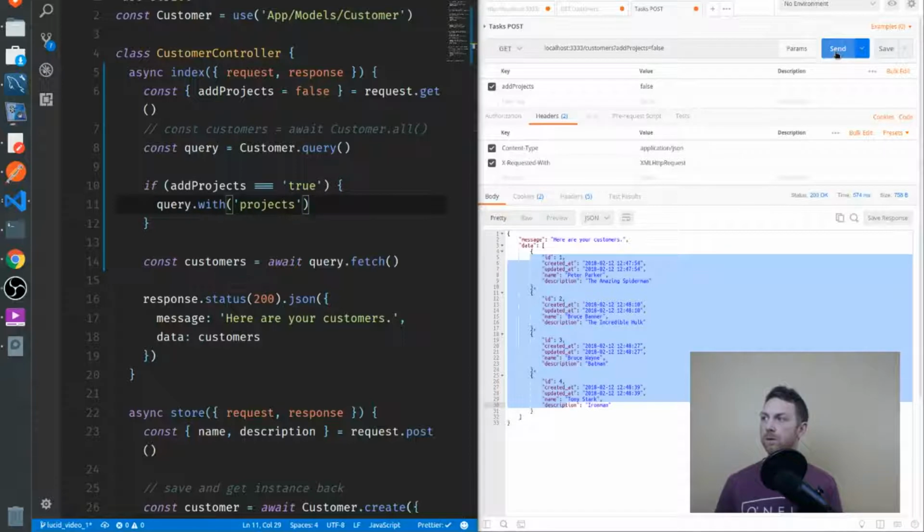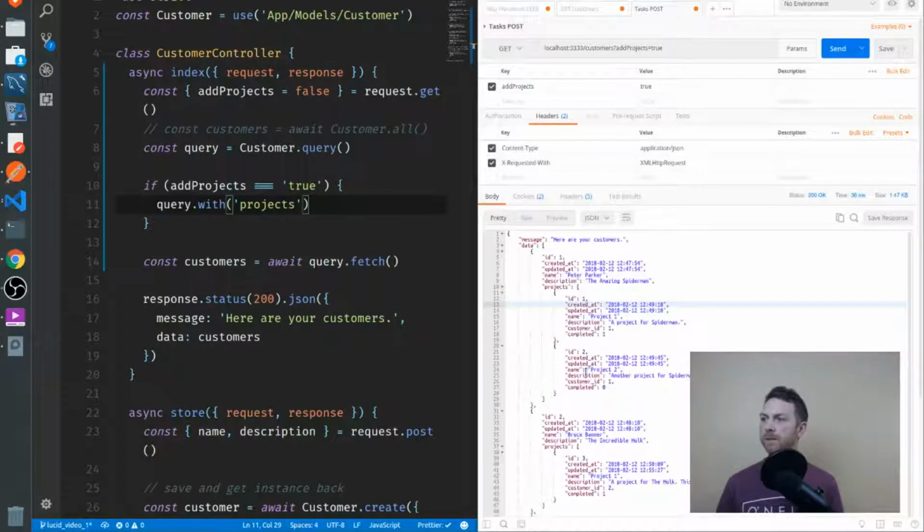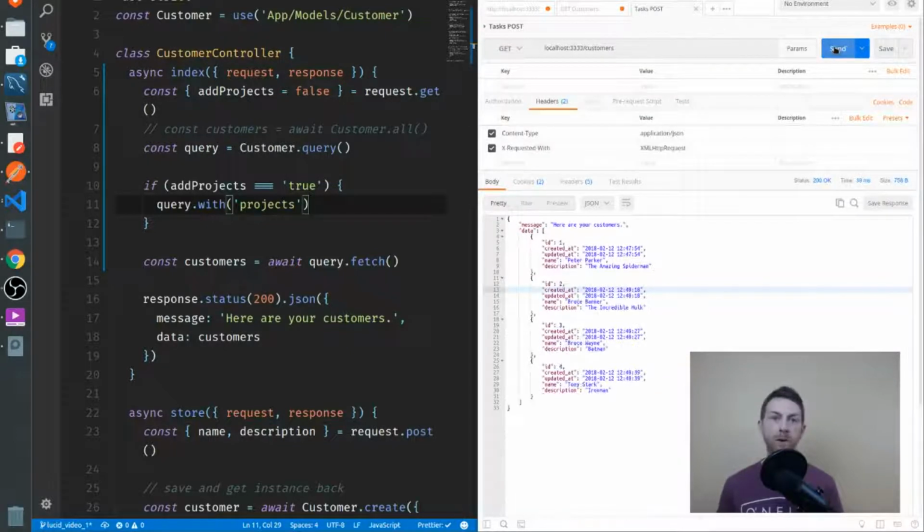So let's make sure that works. We'll click send. We should not have our projects. Good. Now we'll change this to true and we'll send that. And now we have our projects, just as we expect. Let's take that out again. No query parameters this time, should default to false, and we don't have them.